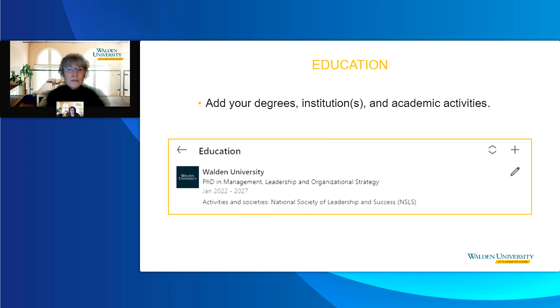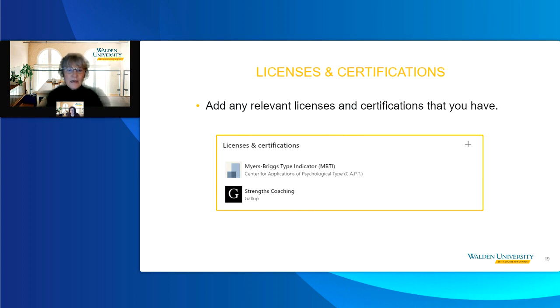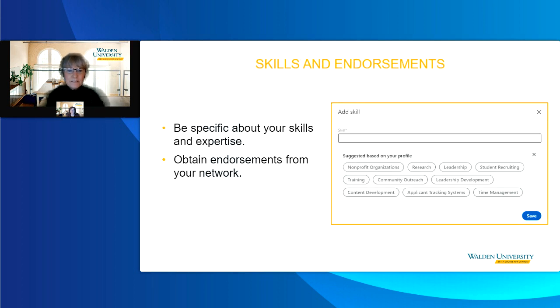And then next, you can also add a section for licenses and certifications that you've earned. Here we see an example of certifications earned related to adult education and coaching. And then next, add a skills and endorsements section.